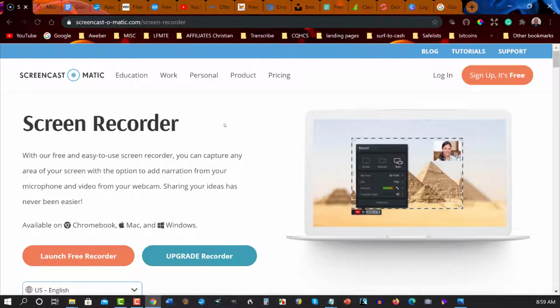Now, Screencastomatic has been around for quite a few years. The only thing you're going to be needing to pay for is their editing software. And their editing software is something like $20 a year. We can actually have a quick look at the pricing if you wish to. Go here.